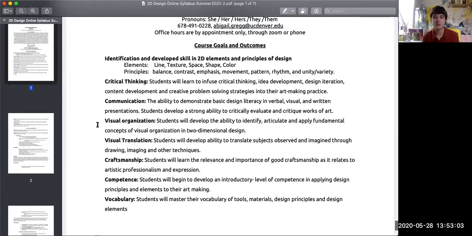Through these elements and principles of design, I hope that you will also learn skills in critical thinking, which is always something that I get every time I make a work of art: I have to think critically and solve problems. You'll also learn how works of art can form a way of communication, and how you can verbalize and put your thoughts about artwork and making artwork into words.